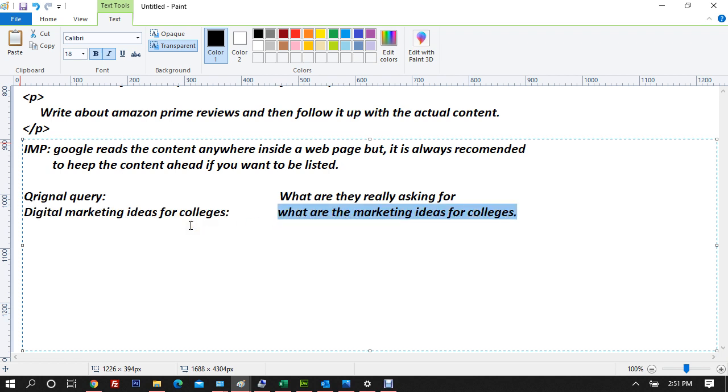What are they looking for? Google's artificial intelligence program knows that the query is in quest for ideas for their college to do digital marketing and branding, or to say they want to attract students, right? Now Google takes this query as what are the marketing ideas for college, and what you have to do is start from here: marketing ideas for college are, right, content.